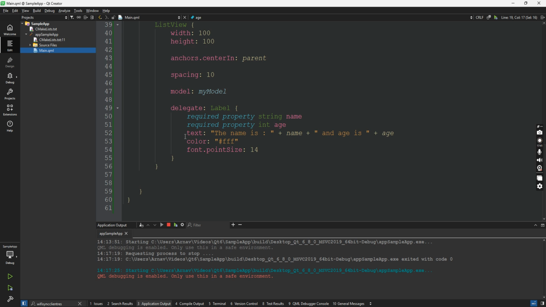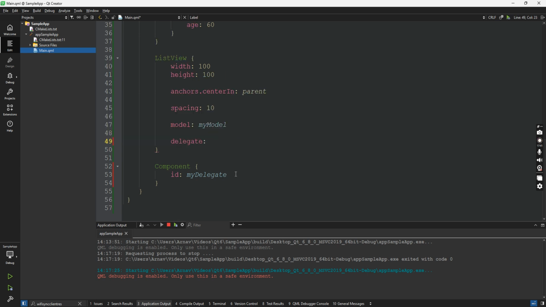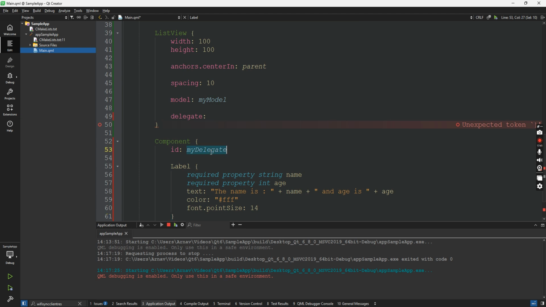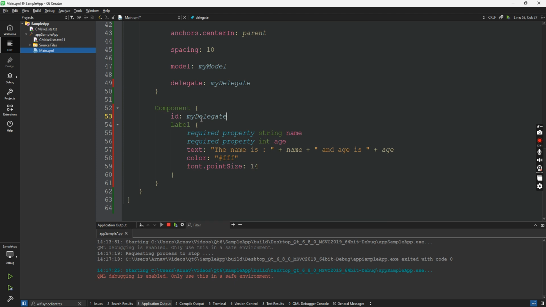Now let's work with the delegate. One way is to define the delegate directly like this. The other is to create a separate component and then give the ID of that component. So you'll see me using a component here, and let's give it an ID of my delegate. And here, let's cut this and paste here, and simply set the delegate of the list view to this one. Yes. Now you might be thinking, why did I add a new component container?